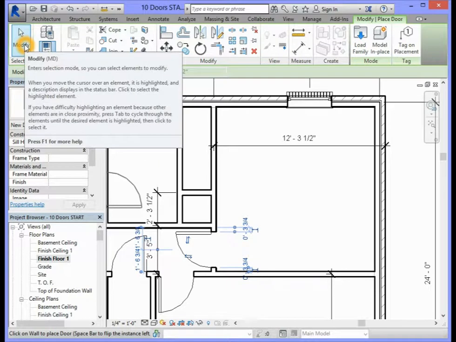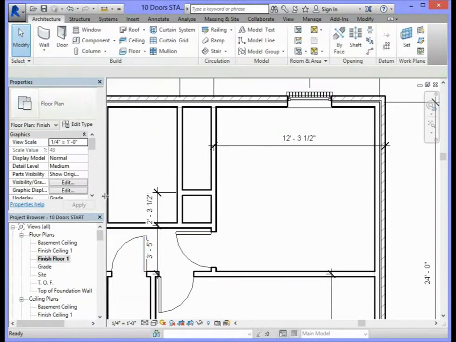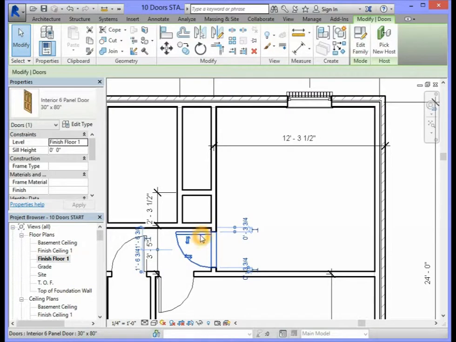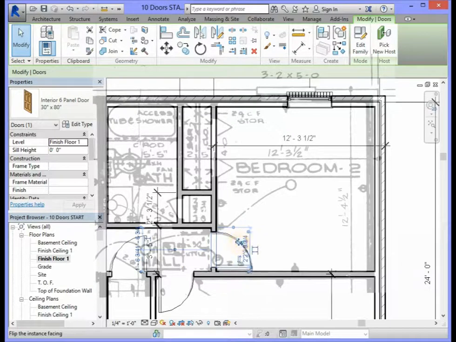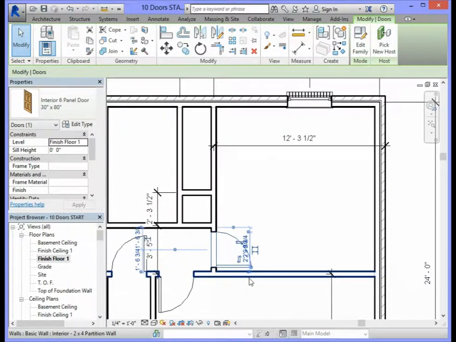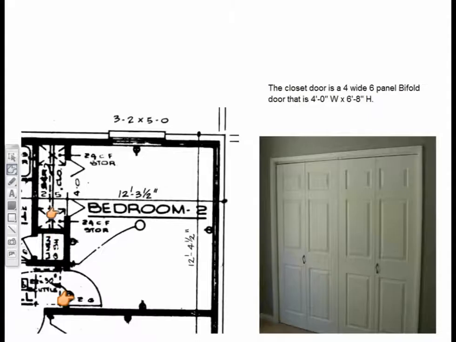You will click on the Modify button to exit out of the door command. You are to select the door, and we will need to flip this door so it swings inside of the room and toward the interior wall here. In bedroom 2, you will also need to install a bifold door.